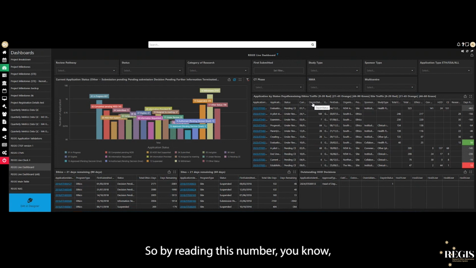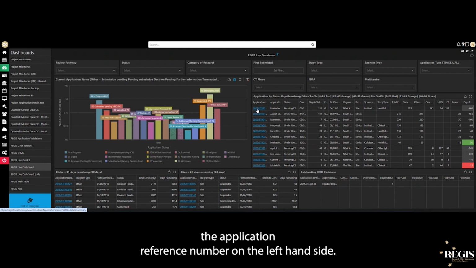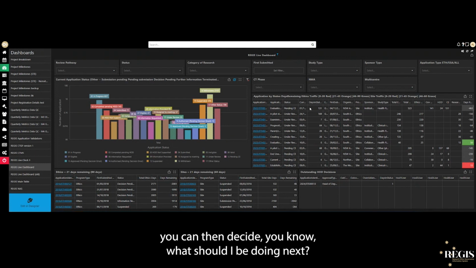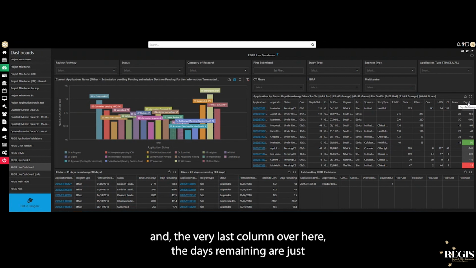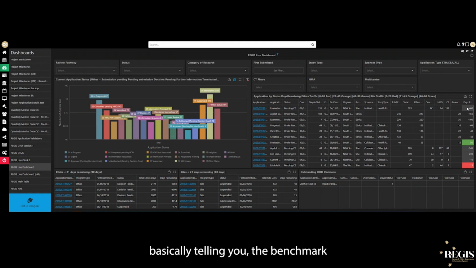By reading this number, if it's a really, really large number, then something is obviously wrong. By clicking on the application reference number on the left hand side, you can then decide what you should be doing next. And the very last column over here, the days remaining, is basically telling you the benchmark figure, or how many days you have before it reaches the benchmark figure.